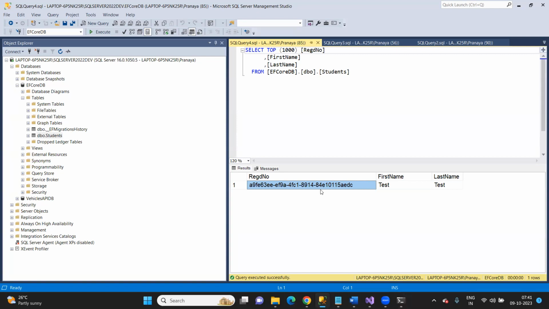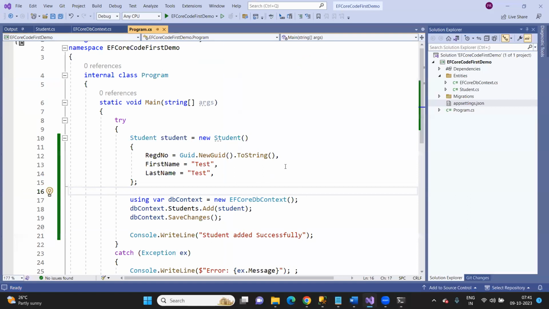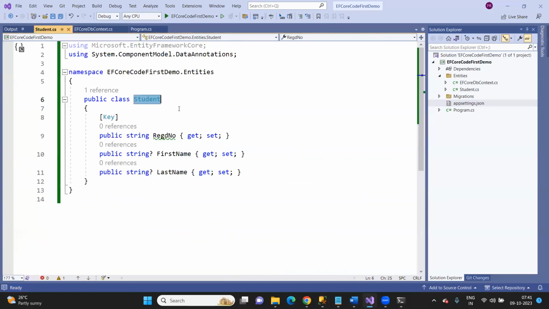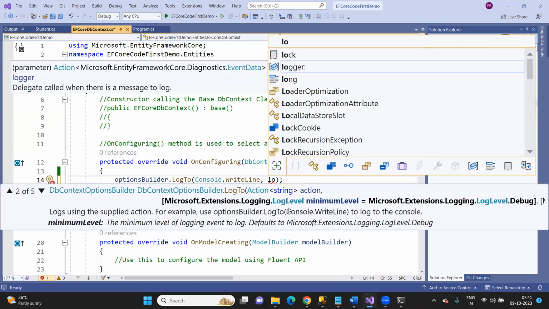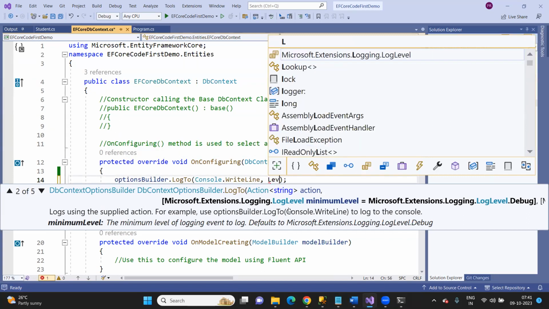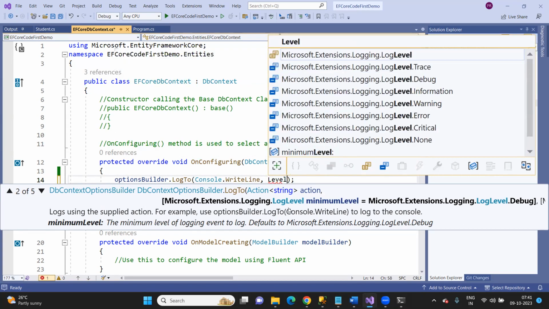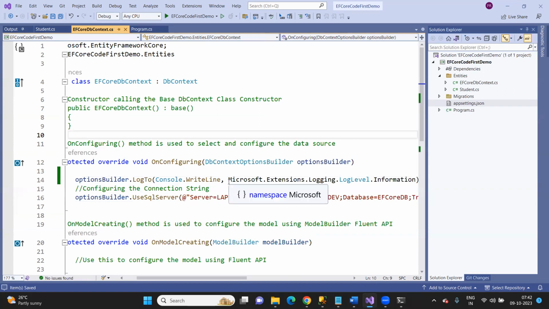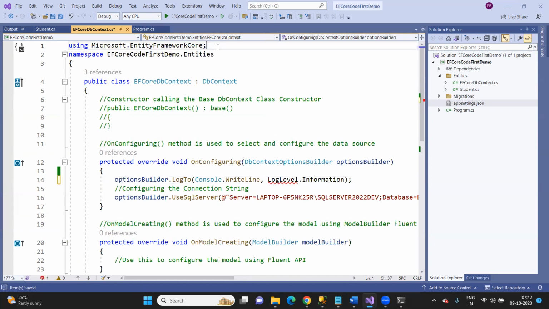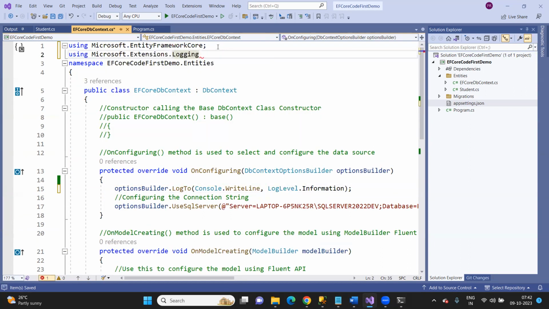This is nothing but a 32-digit unique value. Now, if you run the application multiple times, let me provide the log level. What is that level? Debug, Information. So I'm providing Information. If you don't want these things, you can move this to a namespace using this one.